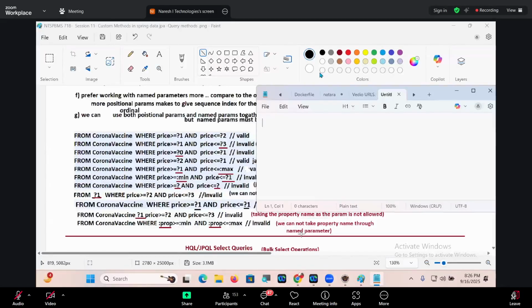Let us summarize what we discussed so far. Total, how many ways are there to write the custom logics in repositories? Actually 2. One is finder method, one is query method. In query method, how many ways are there? 2. Just query method, next query plus modifying. Query method is only for select operation. Query plus modifying is for non-select operation.